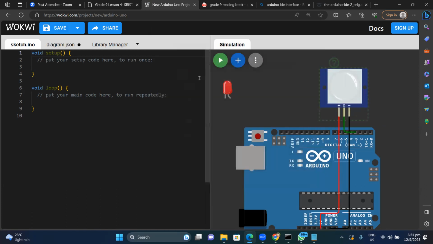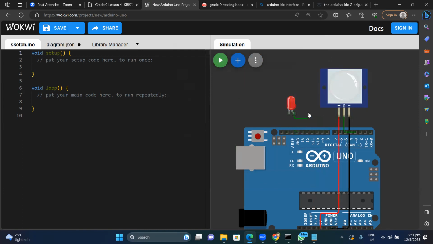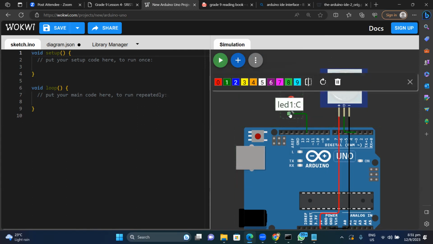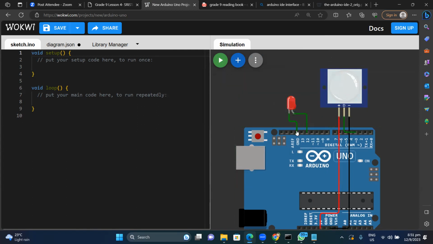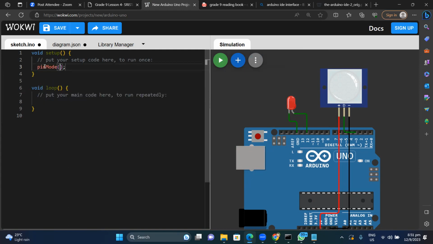Connecting the LED to 12 and GND. Okay, here I'm telling my pins, the LED pin and output pin and input pins. Pin mode, LED pin is number 12, output, and pin mode, my number 3 is the input pin, which is the sensor.